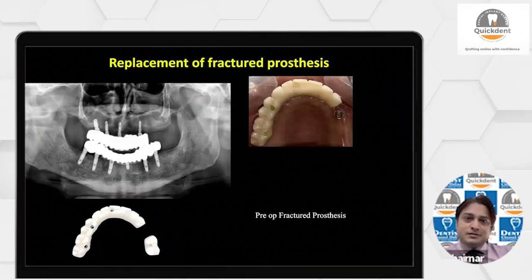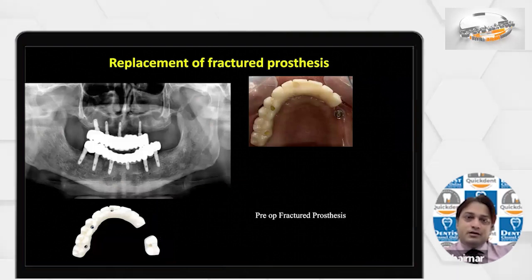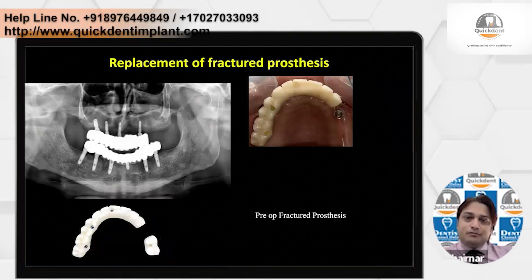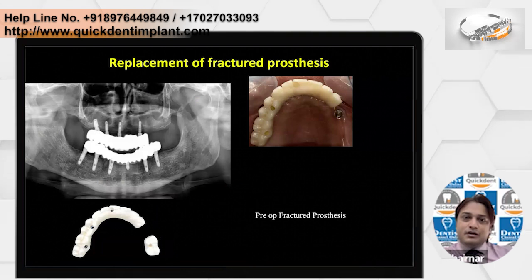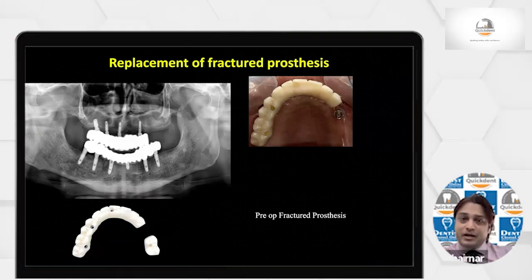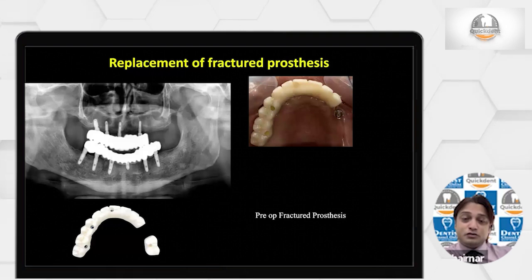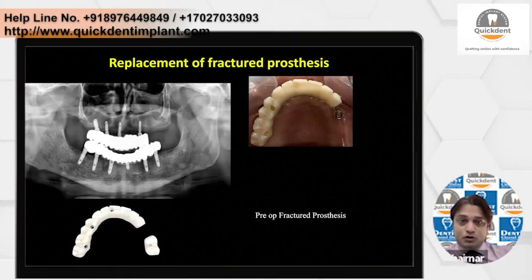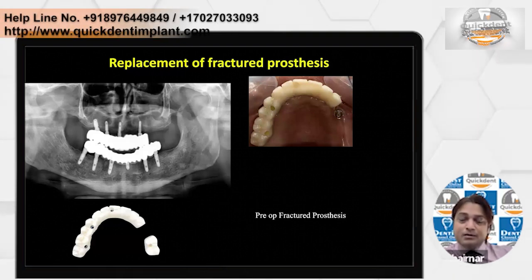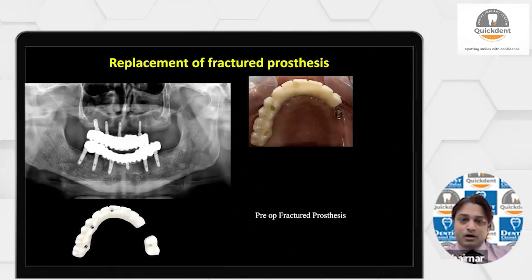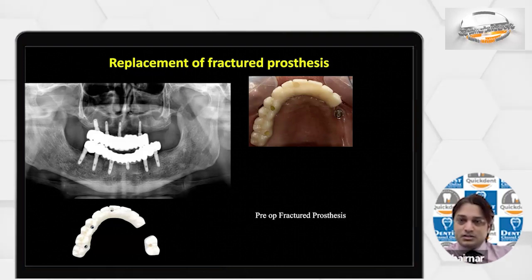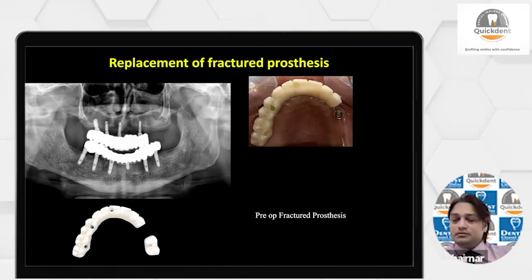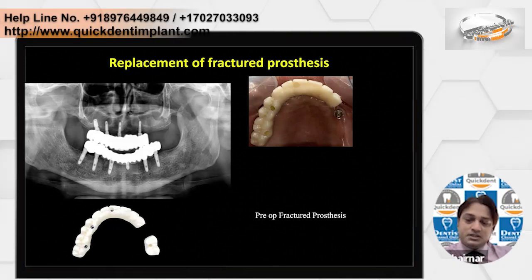Coming to another case where 4 implants, wide body implants were there, but unfortunately one implant failed, and because of this there was a cantilever which resulted in breakage of this prosthesis. So I am not a big fan of cantilever, because this is a common problem with the cantilever. You can see the pre-op fractured prosthesis.